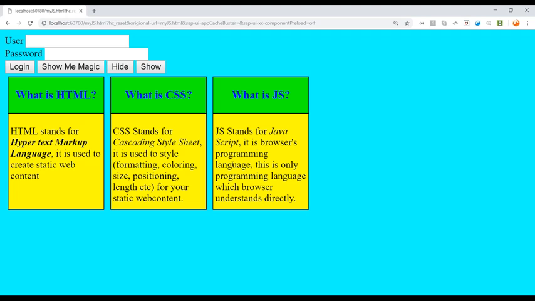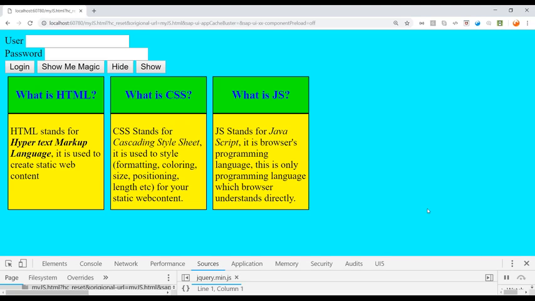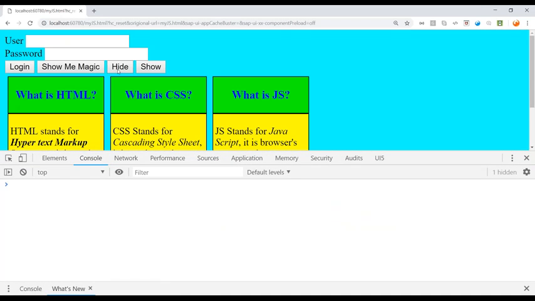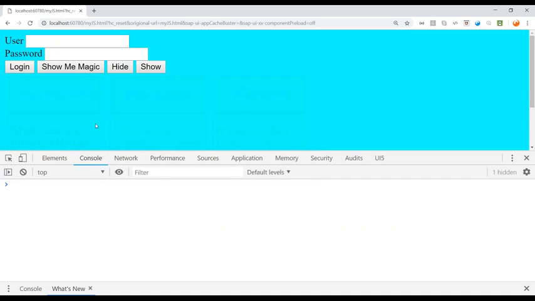I come back, press F12, and watch out. First you will see the result in the console. सबसे पहले console में print होएगा. So let's click on hide, and you see it has started.